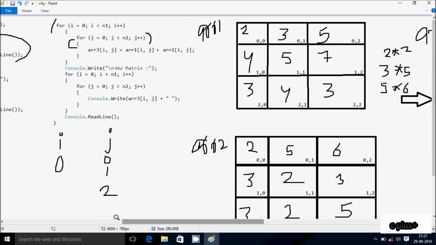Next, that loop increases the value of j. So j is 3 now. Check the condition 3 less than 3, condition is not true, does not coincide. Hereafter that loop increases the value of i. So i is now 1. Check the condition 1 less than 3, condition is true, that coincides here.